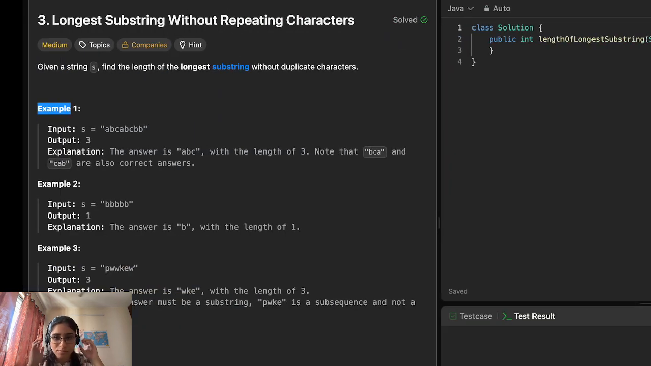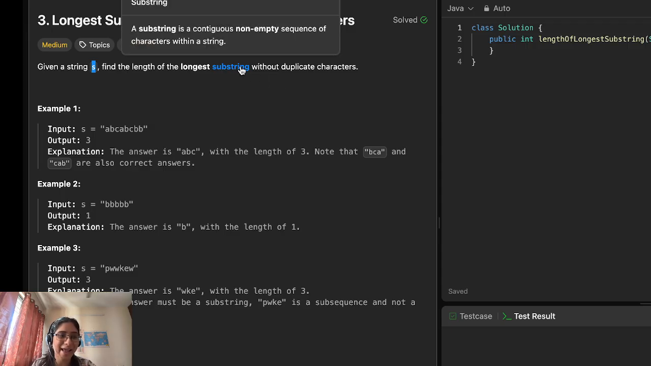Hi everyone, let's solve this Leetcode problem. So basically we have to find the longest substring without repeating characters. So let's read the problem. You are given a string S and we need to find the length of the longest substring without duplicate characters.